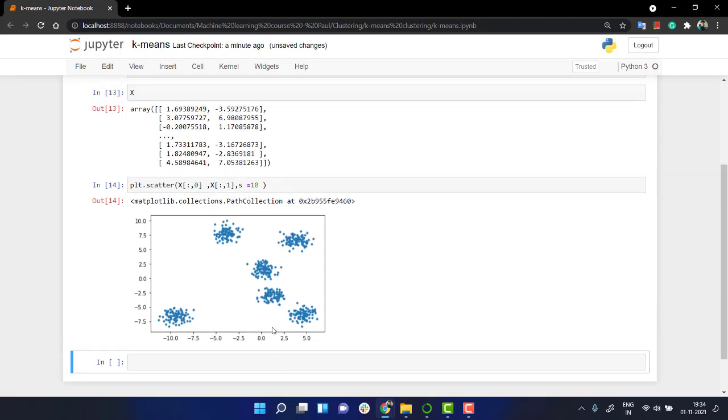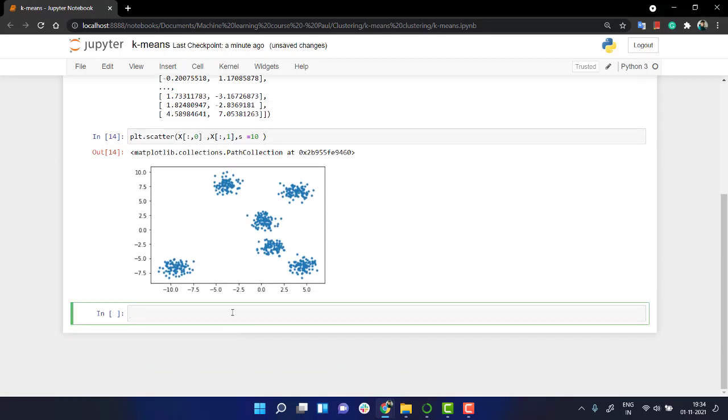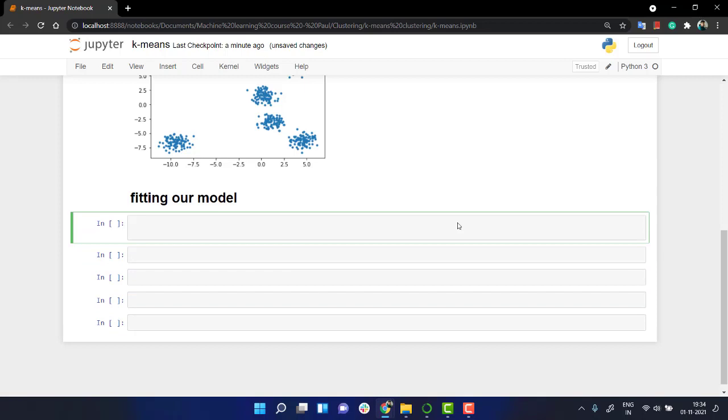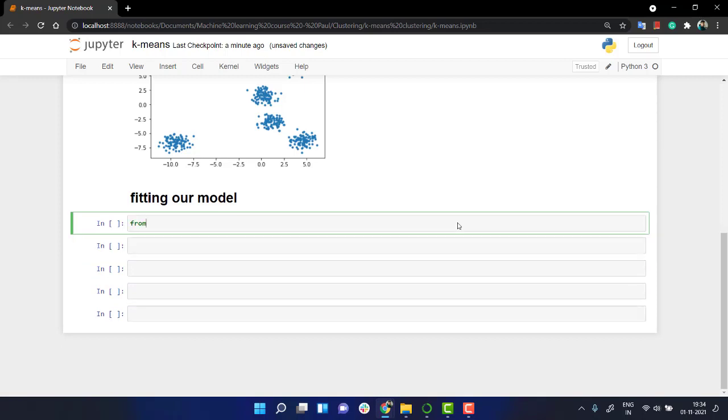Okay, now what we are going to do is fit our k-means algorithm into this. So let's write this section as fitting our model. Create some empty cells as well, and then from scikit-learn dot cluster we are going to import KMeans. Over here you can see that we have k-means plus plus and k-means. We are going to use k-means.